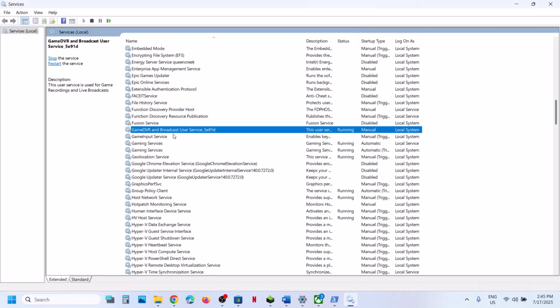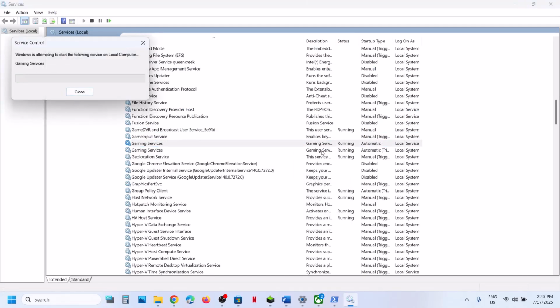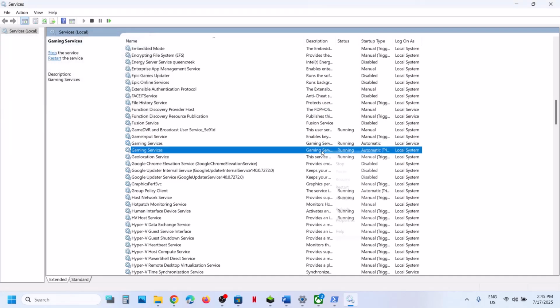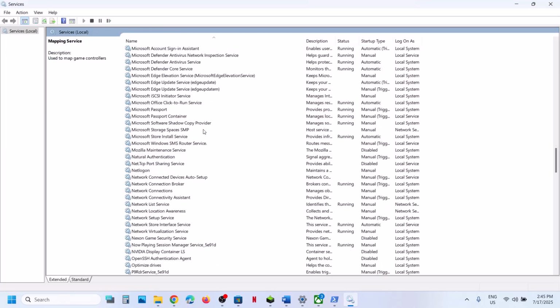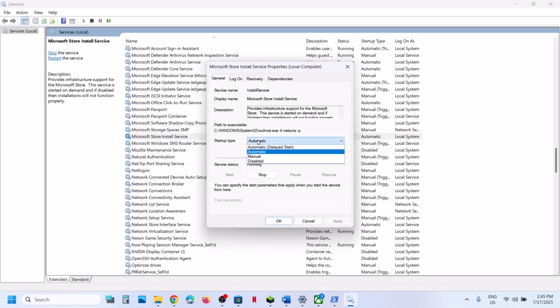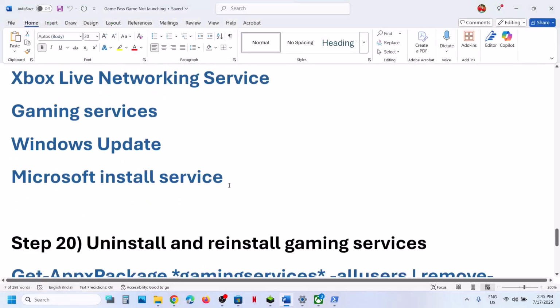Find gaming services, make sure gaming services are running over here. If not running, make a right click, click on Start or Restart. Now find Microsoft Store install service. Make a double click, set this to automatic, click on Apply, click on Start if highlighted, then click on OK. Now you have to relaunch Xbox app and then check.